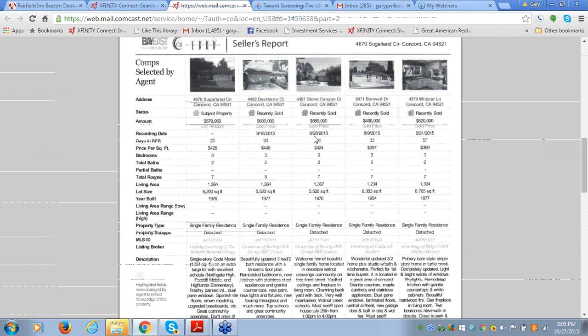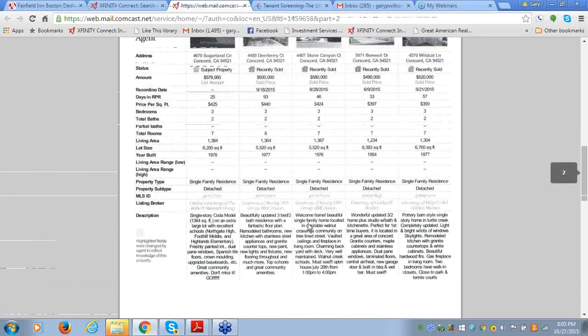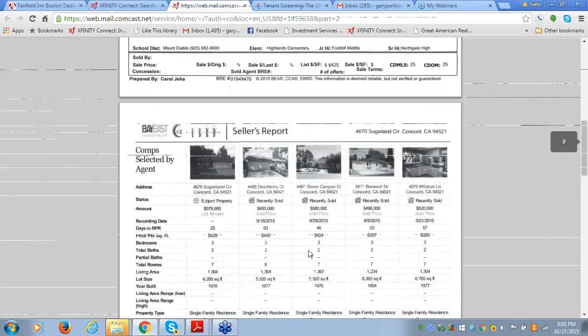So those are two. These are probably our two best comps here. These last two are kind of old. They're back in June and May. So let's just focus on these two. Let's see. Beautiful single-family home located in desirable Walnut Crossings. Charming brick with yard, very well maintained. Okay, just normal comments, nothing real spectacular.